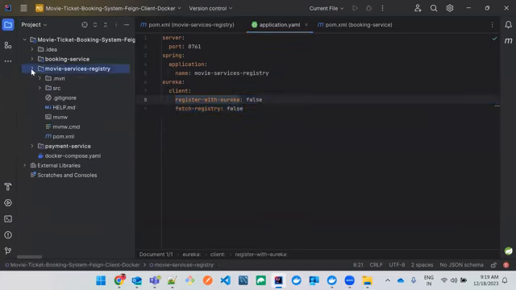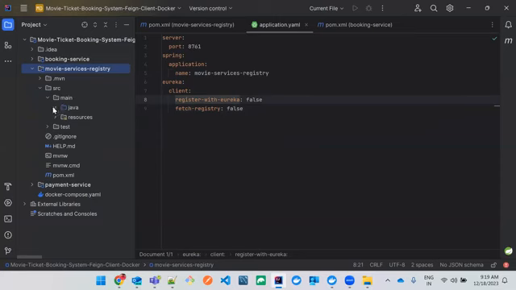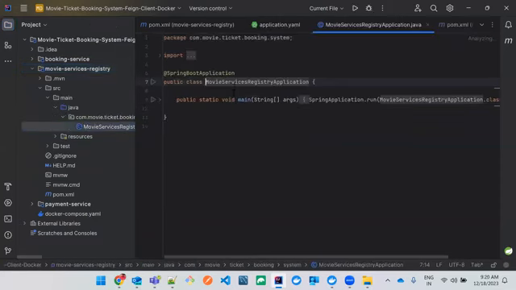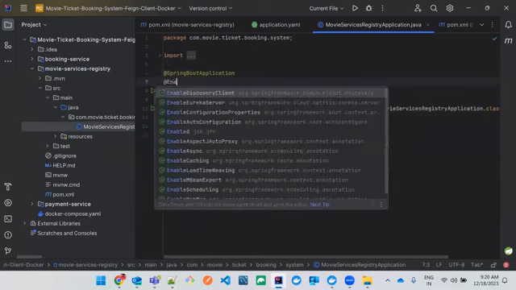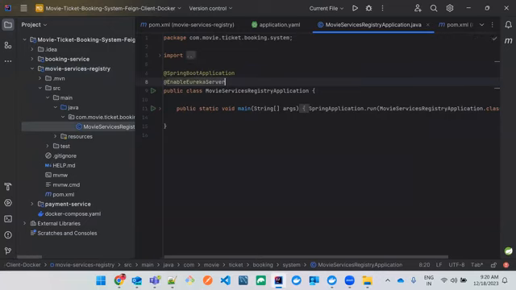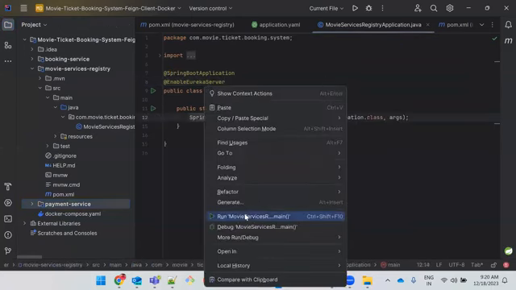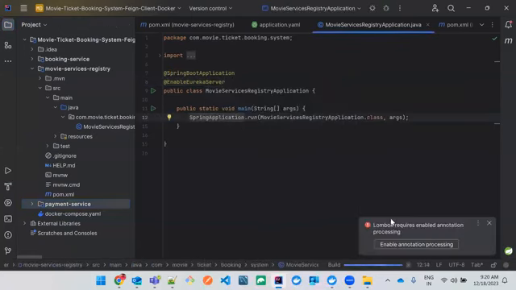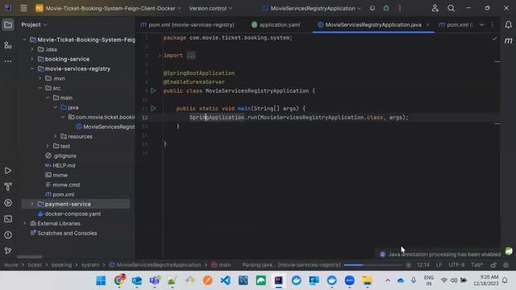Okay, so let me start this application. Before starting the application, since we have added the Eureka server as a dependency for the movie services registry, I just have to enable the Eureka server because this is a server for all the microservices. Booking service and payment service have to register themselves with the Eureka server. So let me run this application as a Java application and let's see what happens over here. Enable that annotation processing whenever you get it.